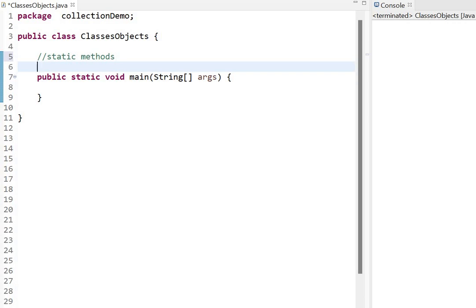Well, up to now, everyone of you has gone through the concept of normal concrete methods, and we have already gone through the 4 different types of methods in Java, right? So now let us go on with the concept of static methods.